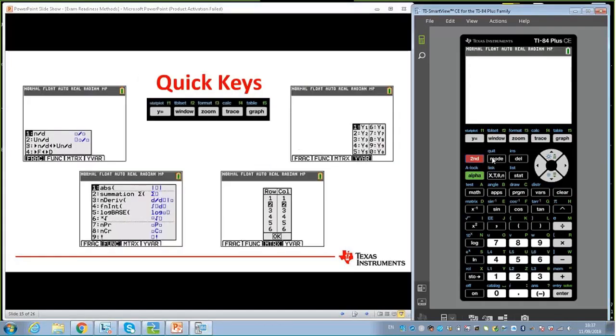All right, so you should be aware of the quick keys. If you weren't, wow, there's some really cool stuff in the quick keys. That sounds sad when I get excited about this, Izzy.